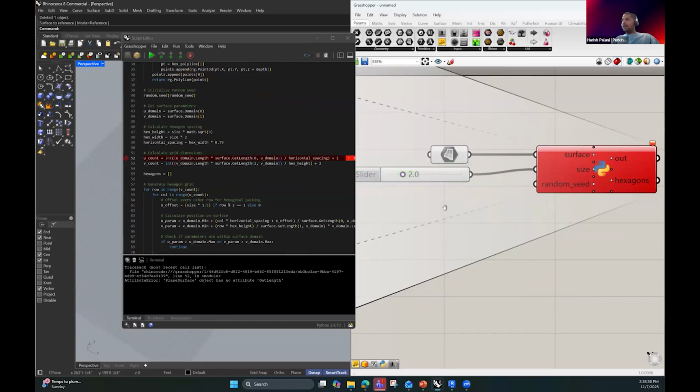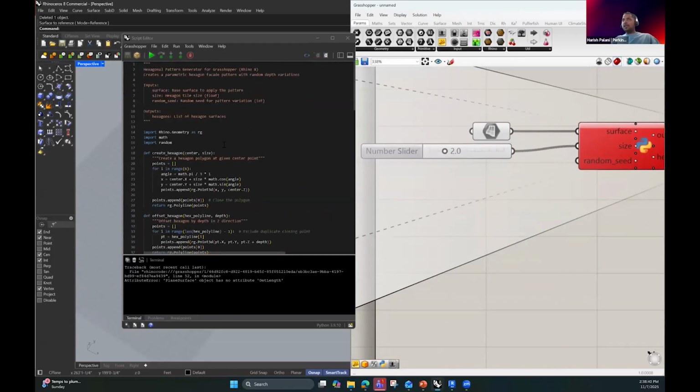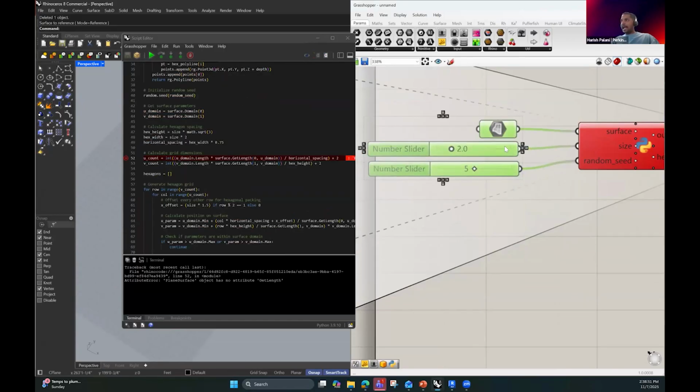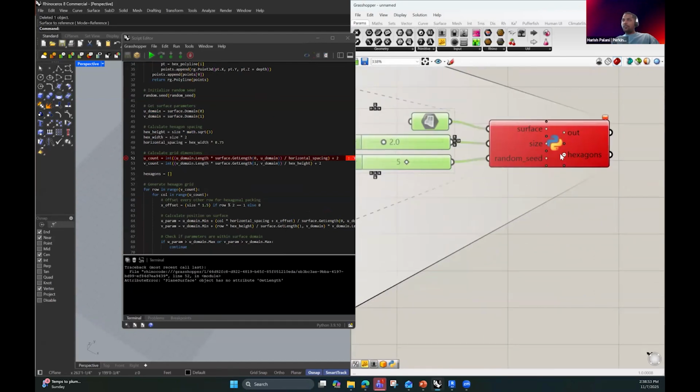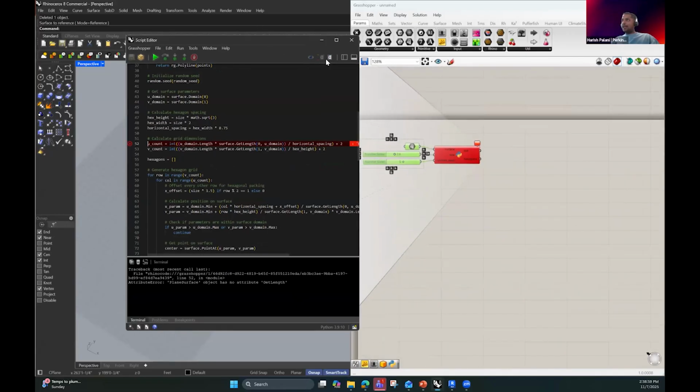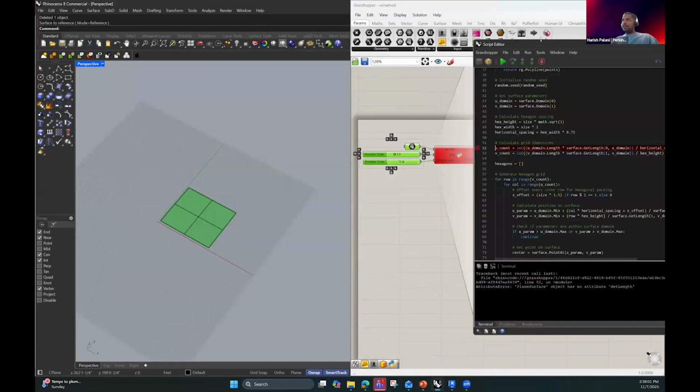And the last one will be a random seed. So the random seed, we need an integer, which is just a number. I'll say 5 and connect that slider to random. So I have all the inputs. I've set up the outputs, but I'm still getting an error. And I'm not sure why it's happening and what kind of error I am getting from this thing.